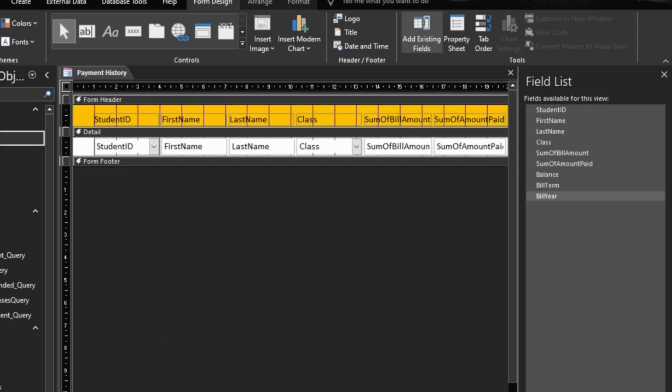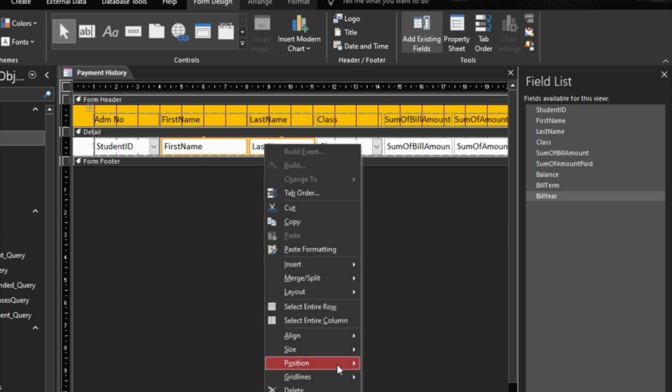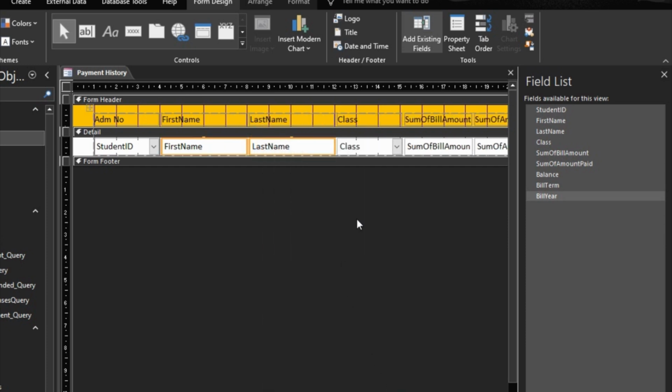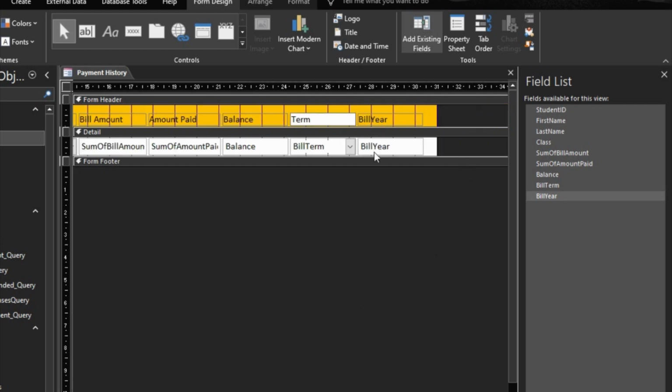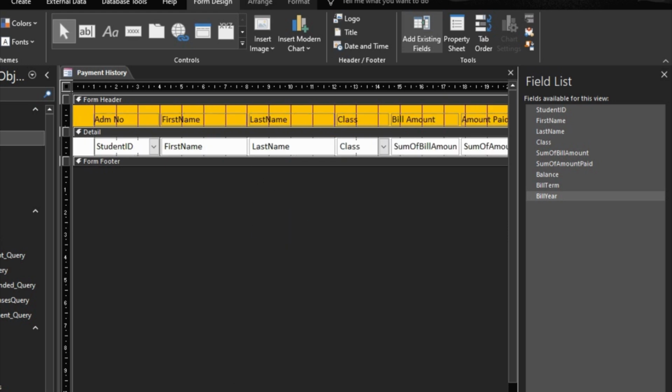Now let's do some adjustment here. The student ID, you have admission number, then first name, last name. Let me increase the first name and the last name, since some students their names are long. So go to widest. The class, let me reduce the class. So here too, that will be the bill amount, amount paid, balance, the term, the year too, let me reduce it. The term too, I have to reduce it. Okay, so that is it.